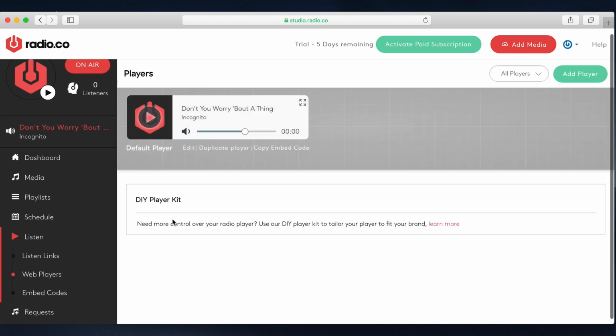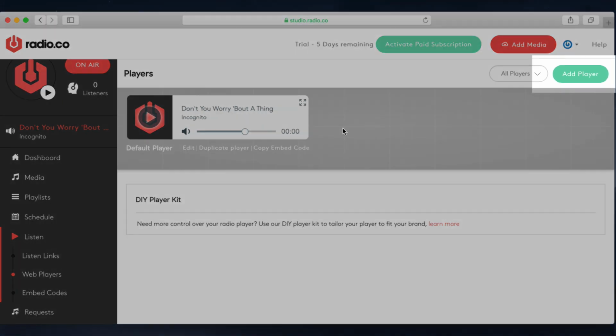The next way you can get people to listen is by embedding a web player on your website. It's a really convenient way for someone to quickly tune in from any web page. As you can see here, we have a default player which has been generated for this radio station.